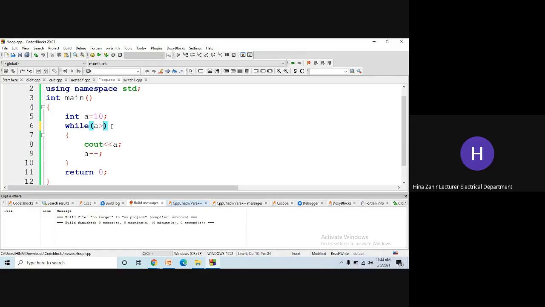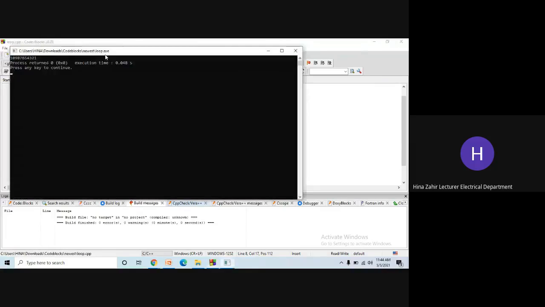So I will say when a becomes greater than or equal to 1, then it will be true. Why? Because a is now greater than 1 already. But it will keep on happening until a is greater than or equal to 1. The moment it becomes equal to 1, then it will stop. See, 10, 9, 8, 7, 6, 5, 4, 3, 2, 1.